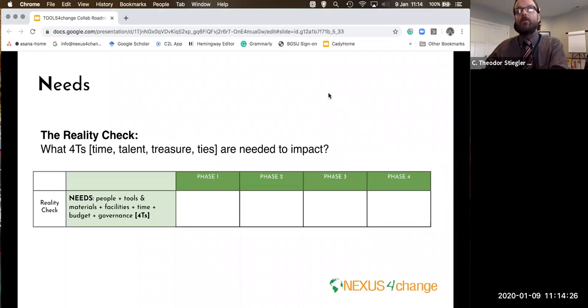Finally, you get to the reality check. What are the resources that we need to make this happen? What are our needs? What materials, facilities, what budget do we need for this to happen?